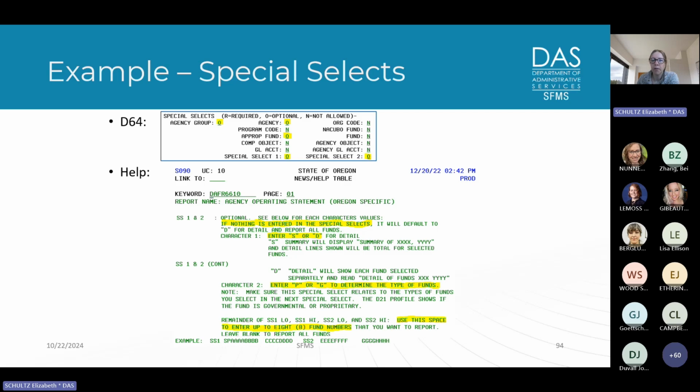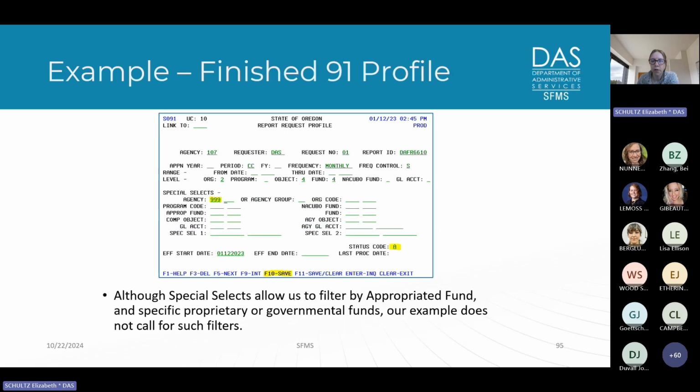So if we go back to our 91 screen, in this example, we've left most of those special select indicators blank. Just as an example, we're showing if you have an agency that's part of an agency group, if you're able to enter accounting information for more than one agency, you could use your special select to identify which agency you want to run the report for. Most of the time, it's going to be the same agency as the request.